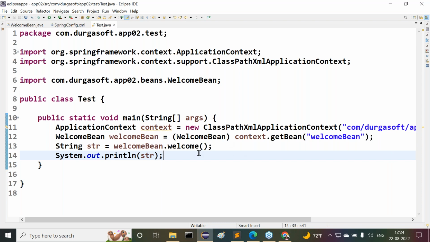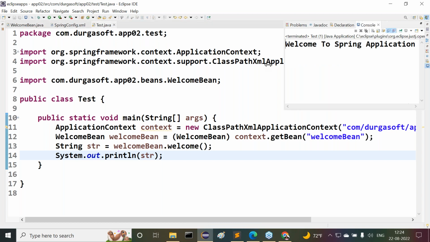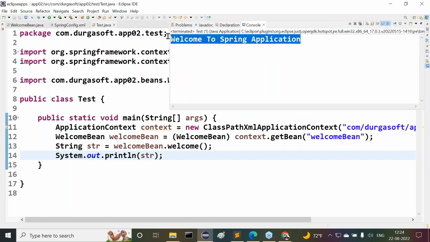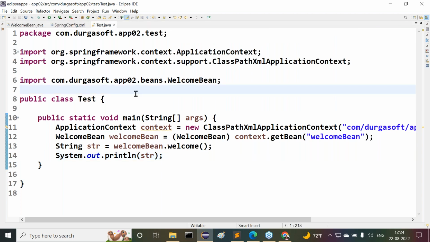Now we have to execute this program. To execute it, we can directly click on the run button. If we click on run, we automatically get some output. The output is: Welcome to Spring application. That's it. This is the overall process. Guys, are all of you getting clarity or not?